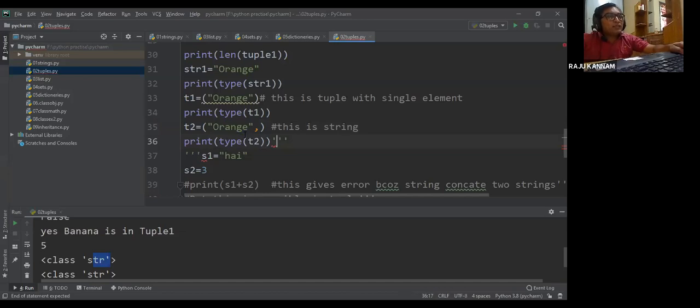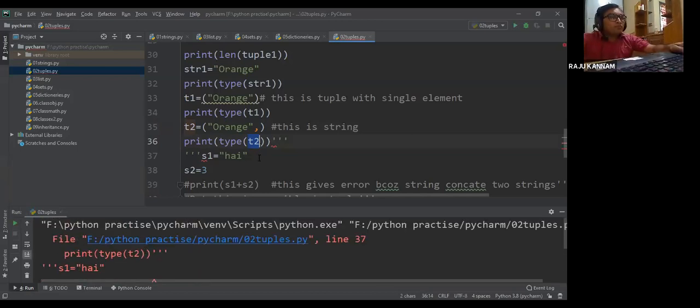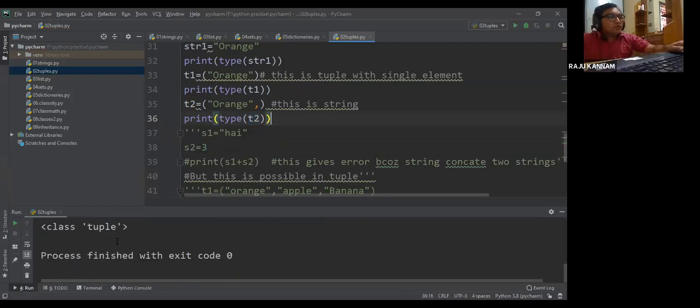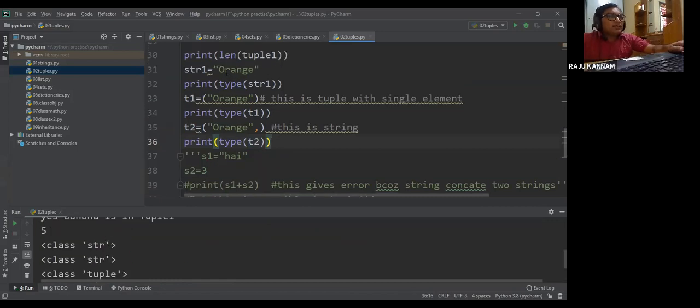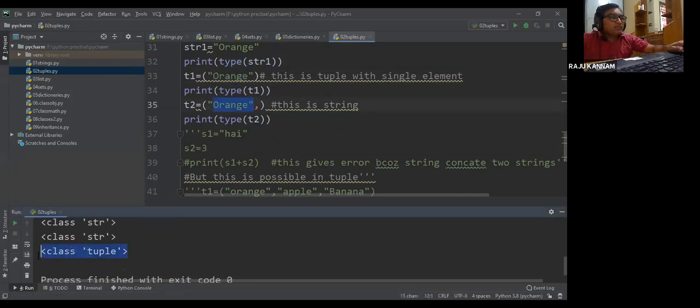Now again here we are trying to print the type of t2. Now let us see the type. See here, str1 is string, then t1 is also string, because here there is no comma, only one element is there. And this is not string. You can see here this class is tuple, right? So this is tuple. Hope it is clear.